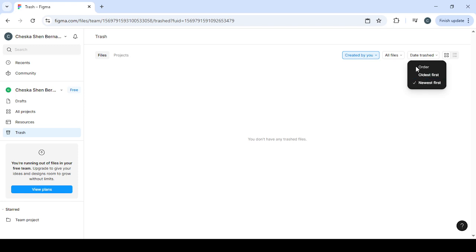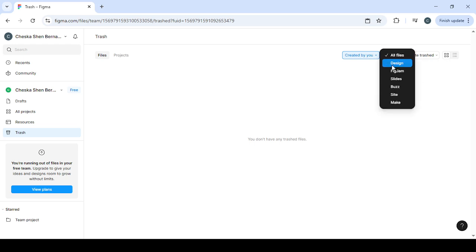Think of it like a safety net. By clicking on it, you access the trash folder. Here, you'll find a list of files that have been removed but not permanently gone. Browse through the files displayed here and see if the one you need is among them.